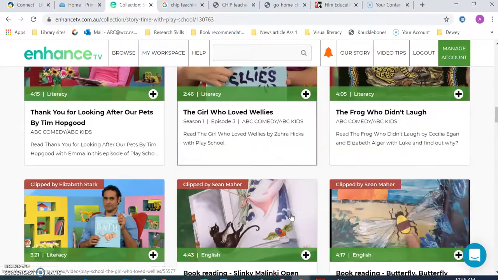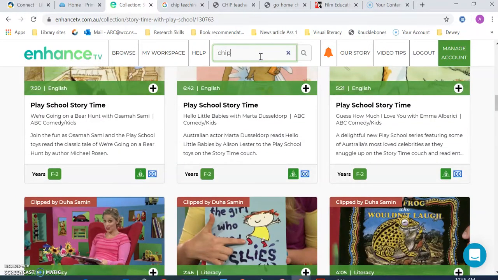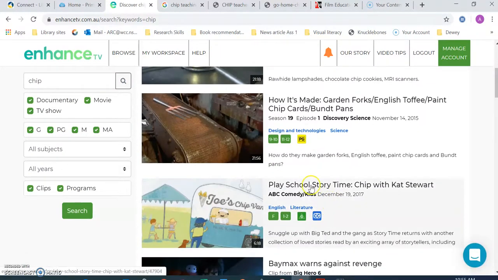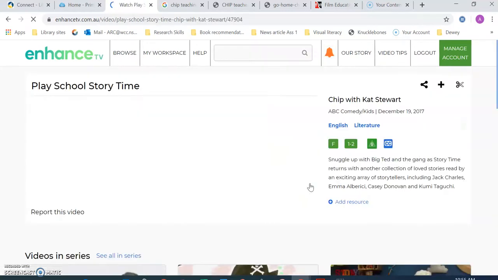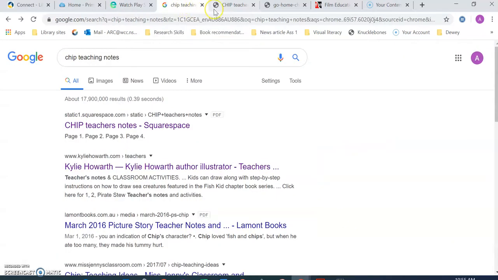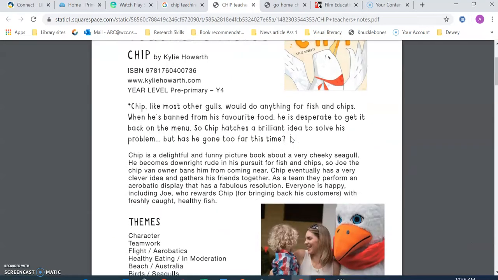So there was one here for Chip. I might just search Chip up here in the bar because I know that's specifically what I'm looking for. Here we go, Play School Storytime Chip with Cat Stewart. This was one of the shortlisted books just a couple of years ago. So you could play the Storytime video to them, but then if you're on the internet and you search Chip teaching resources or teaching notes like I have here, you'll see that lots of publishers, as you're well aware, have teaching notes that go with books.